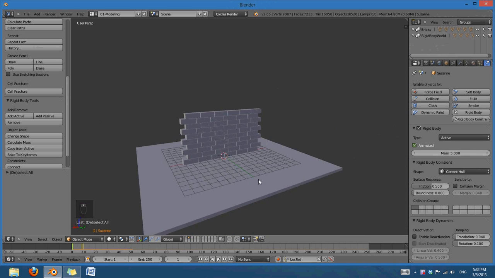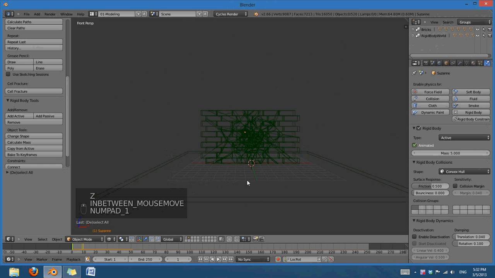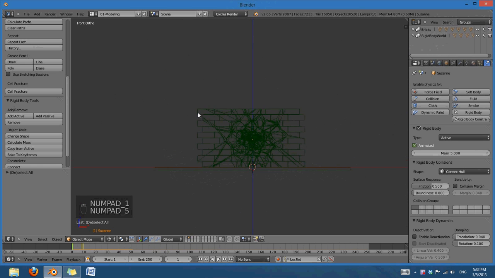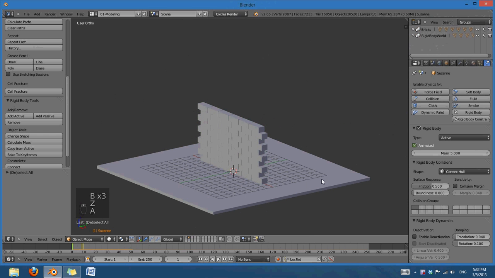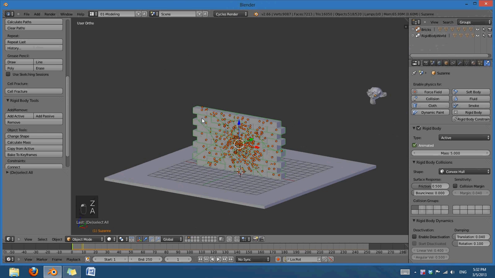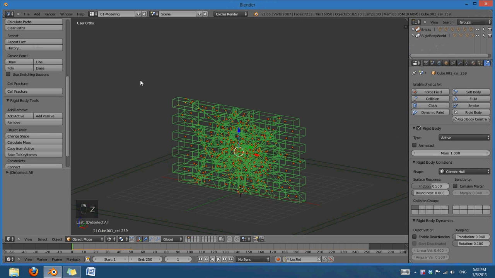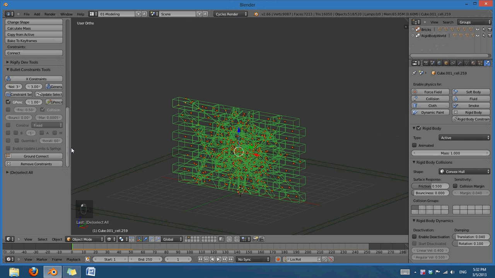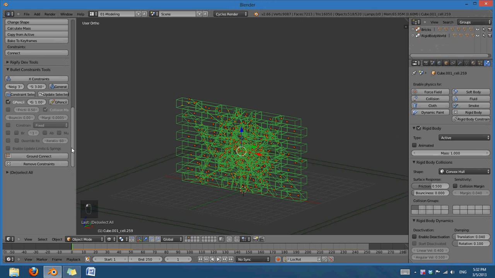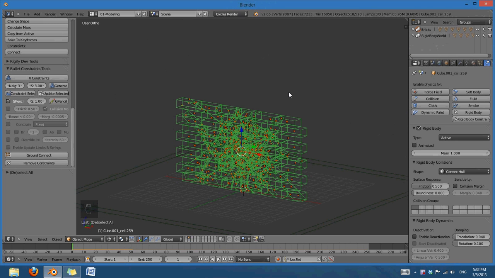Alright, so now what we want to do is add the constraints. So to do that, instead of having to select this, deselect that, I can just press bricks, which automatically selects it, make one of them the active object, and then down here under the bullet constraint tools, which remember is an add-on, so if you don't have it, go type in bullet constraint tools to Google, Bing, whatever. It'll pop up, you can download it and install it in the user preferences, and you'll be ready to go.